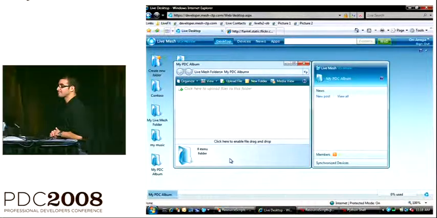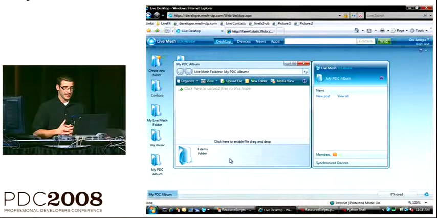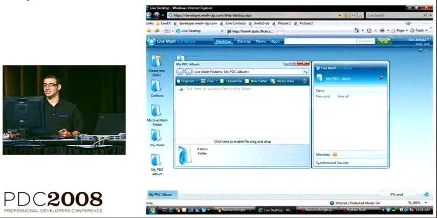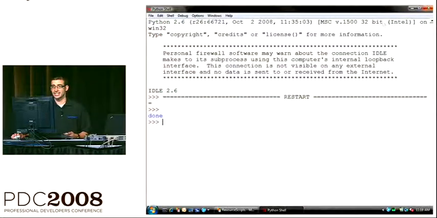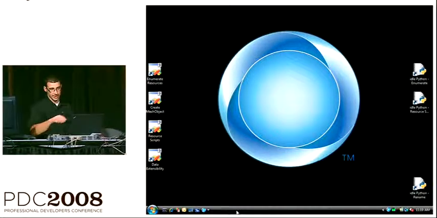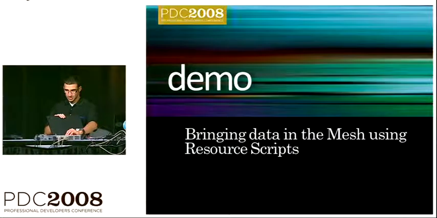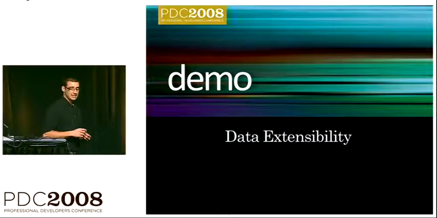So that's resource scripts. There's a lot more to it. There's only so much we can go into in terms of depth, but we could spend endless hours writing lots of funky, fun scripts. That's that. Okay, let's go back and talk about data extensibility.